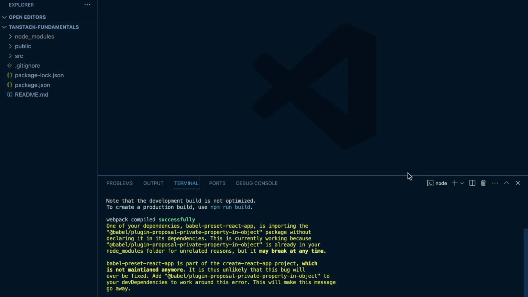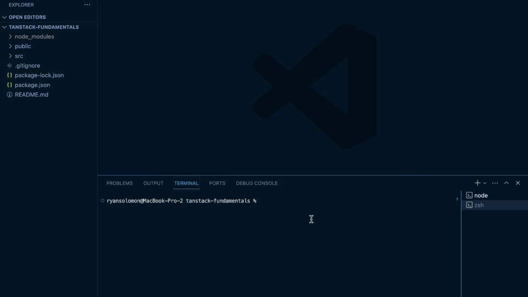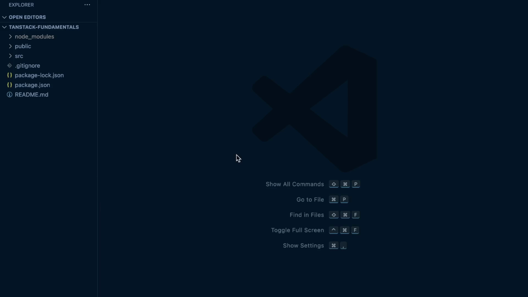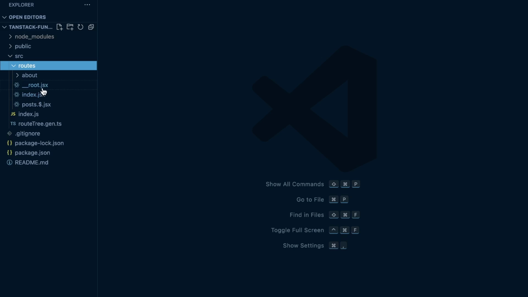But then we want to open up another terminal here and we want to do tsr watch. That's basically going to make sure TanStack generates our file routes on demand for us. So go ahead and run that and you should see this output here if you installed everything correctly.